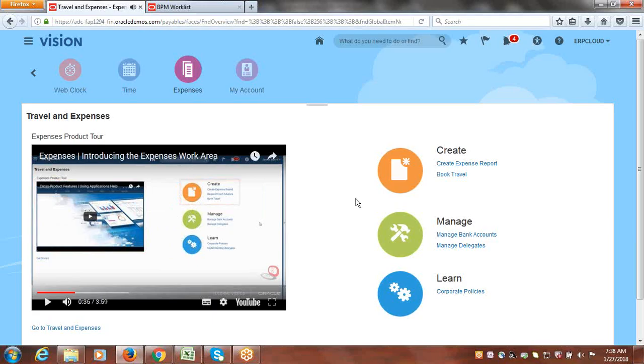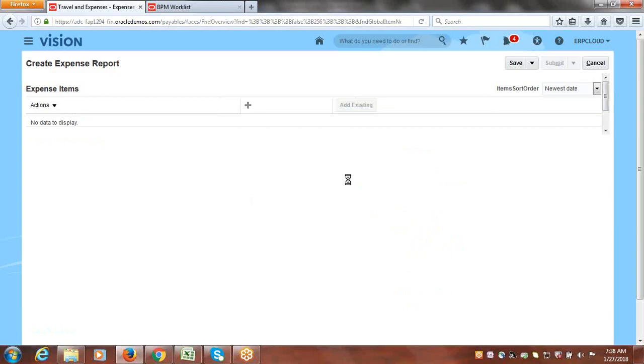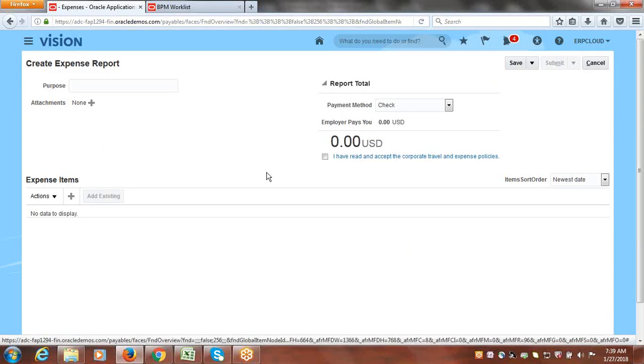Okay, you may play this when you are practicing. And just click on create expense report. To the purpose, so travel. Just add expense items. Which expense items this employee incurred? Okay, those you can list out here.